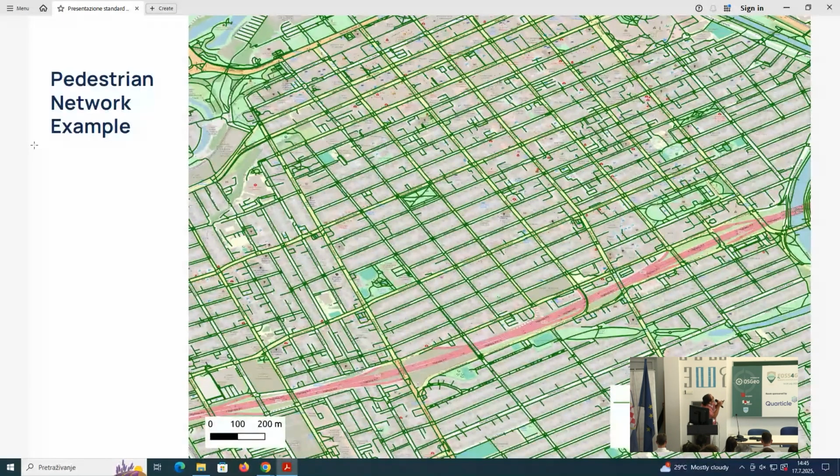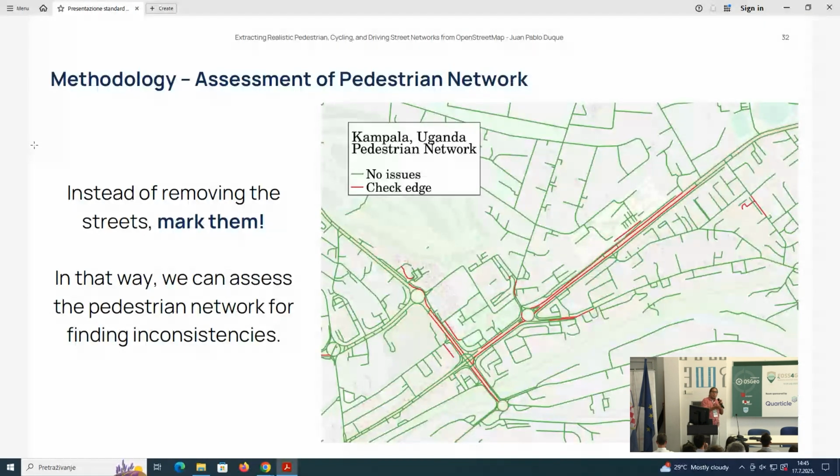If you see, all of the yellowish streets are the driving streets, and they have a border. And this border is the two sidewalks that are separated. Okay, so it works for most of the streets, and you will see in the results how many streets got deleted by the methodology.